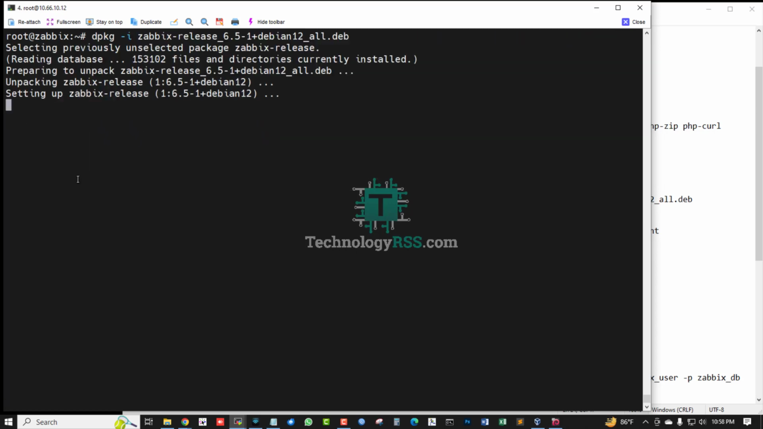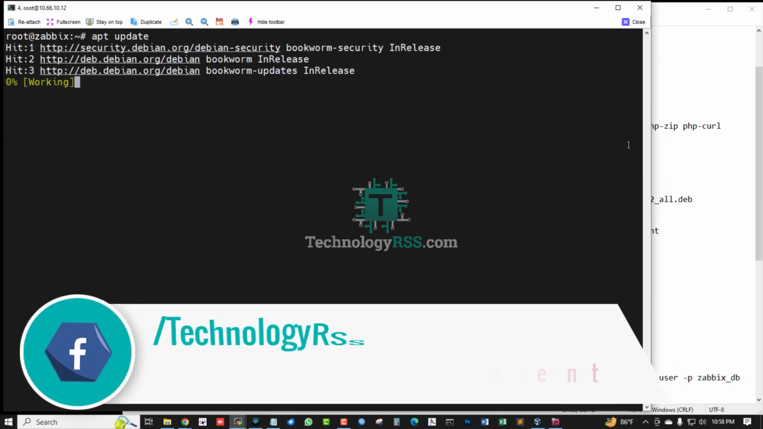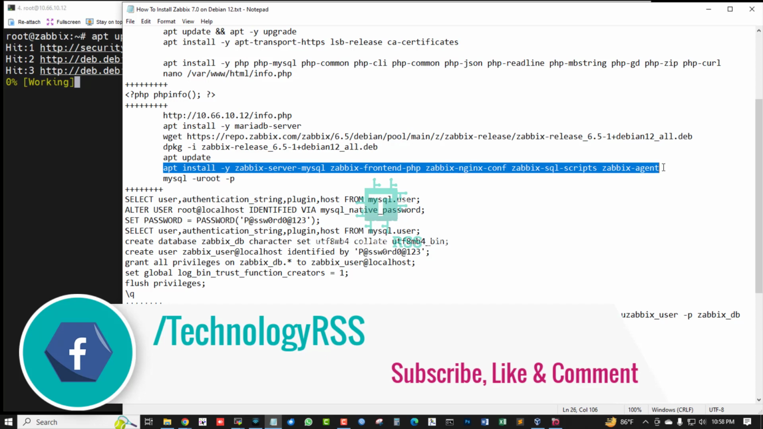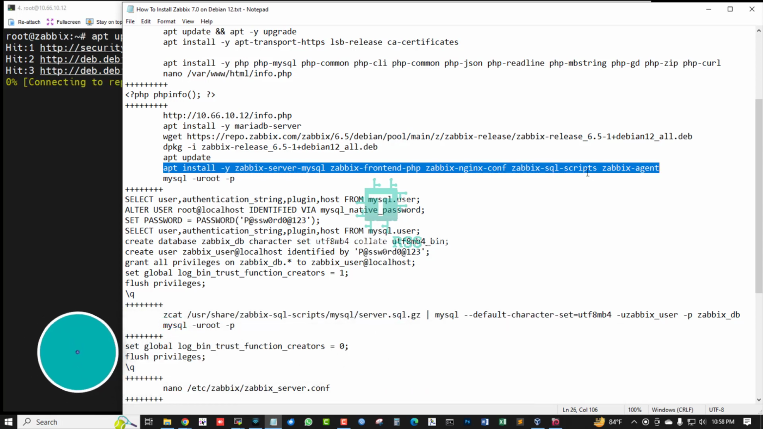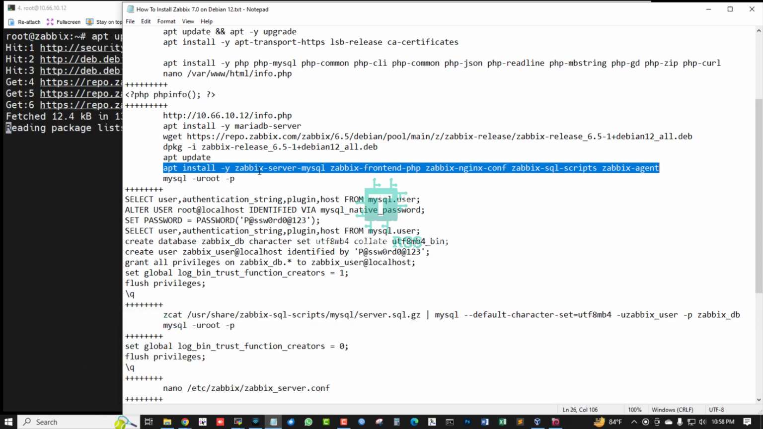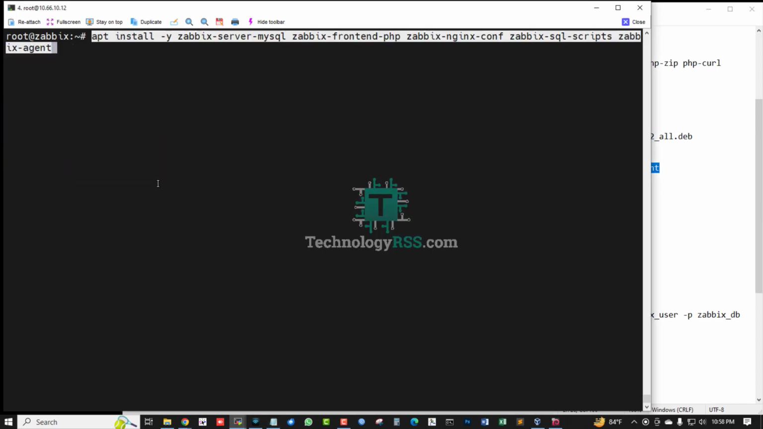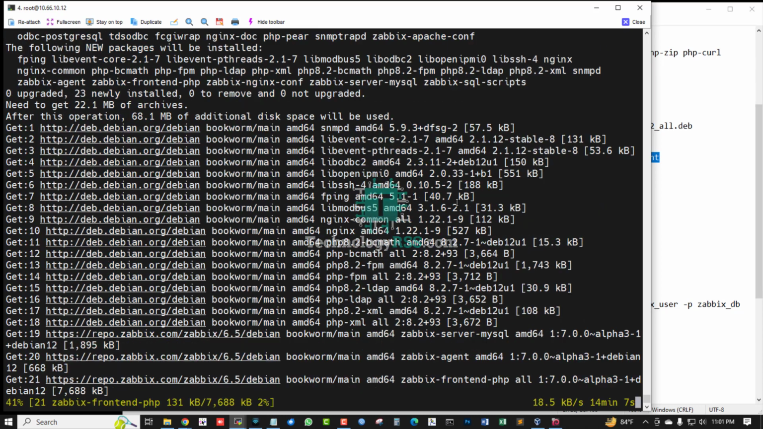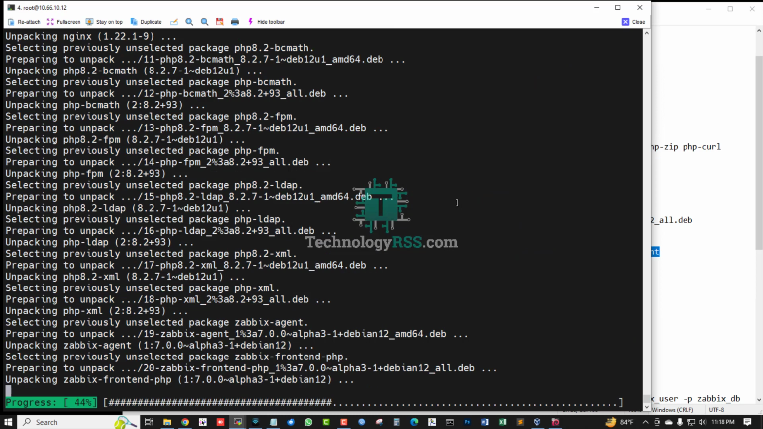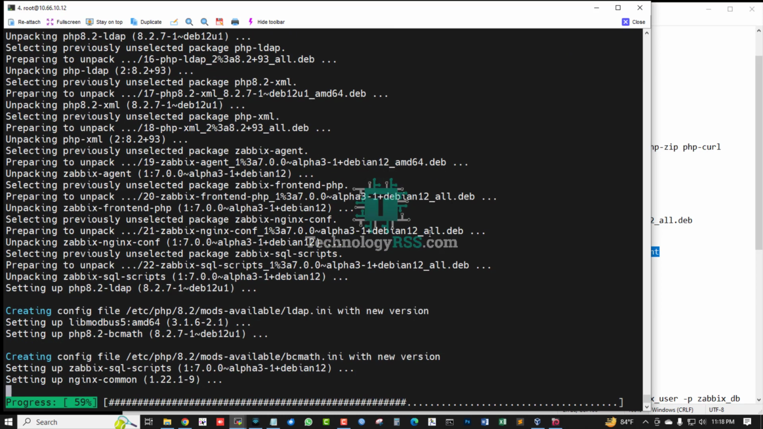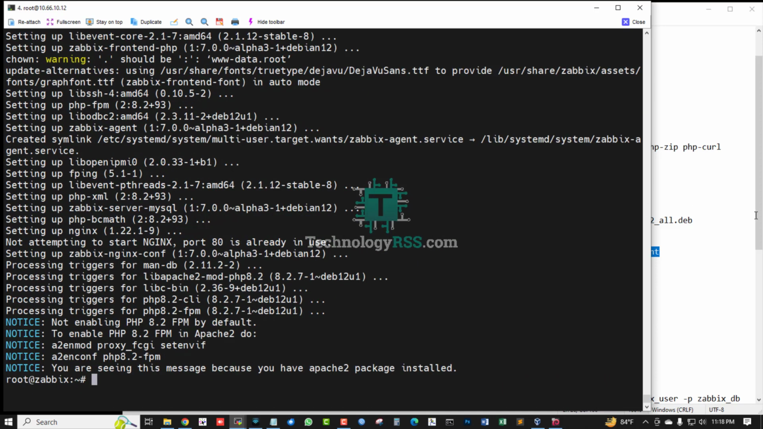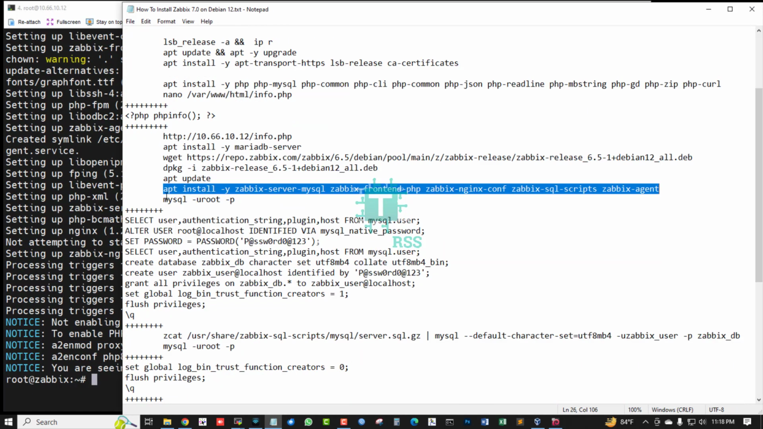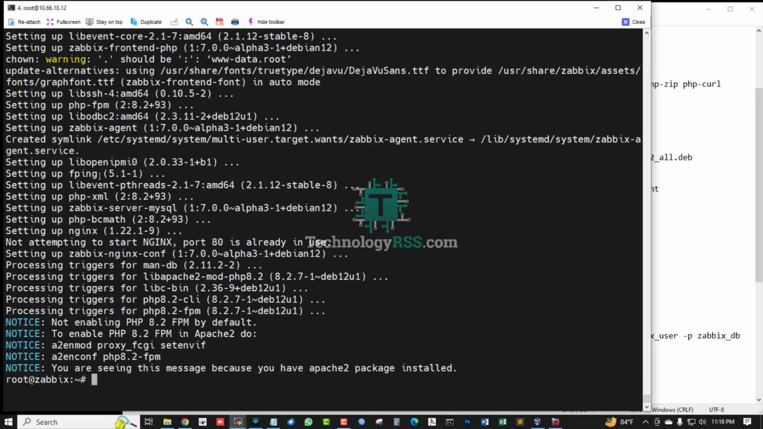Now extract this using the dpkg command. Now update this Zabbix repo and then install Zabbix server MySQL, Zabbix frontend, Zabbix Nginx conf, Zabbix SQL scripts and Zabbix agent. Zabbix dependency package installation done.